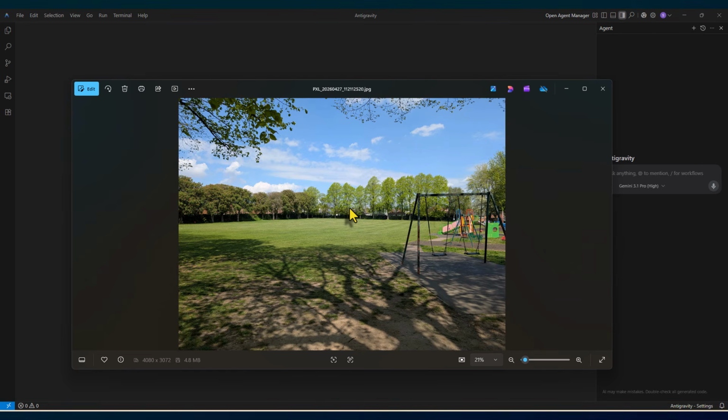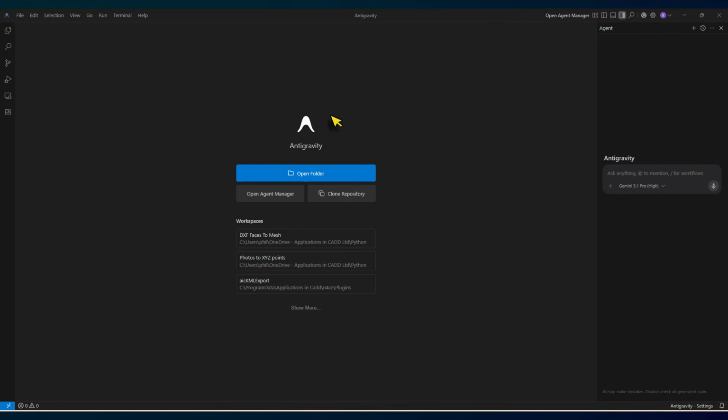So that's the plan. To do that, I'm going to use a product called Google Antigravity. It's completely free to use. You will need a Google account to access the free tier for the AI side of things. But Antigravity is essentially a way of coding without actually having to get your hands dirty in terms of actually writing some code. Antigravity is a spin-off of VS Code.